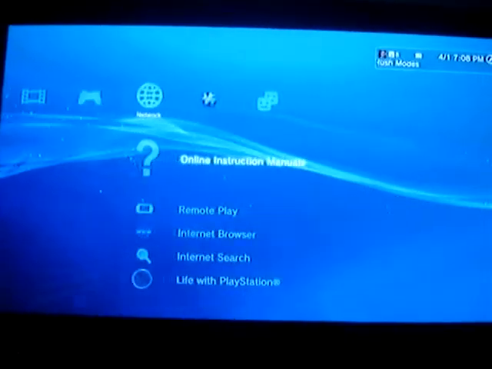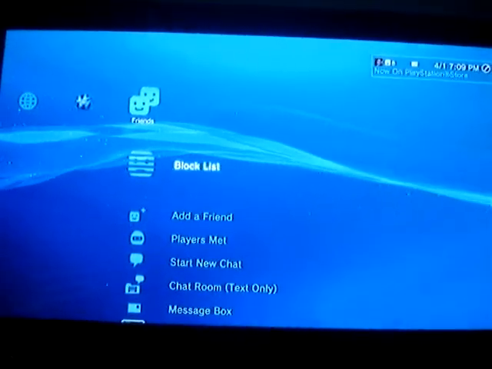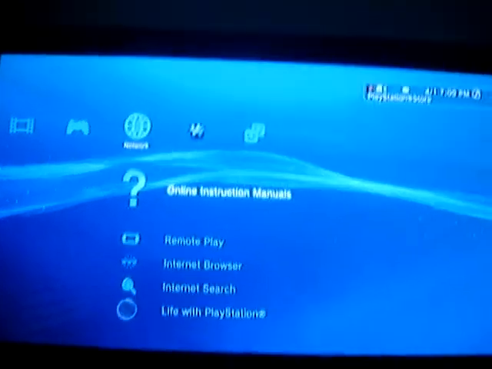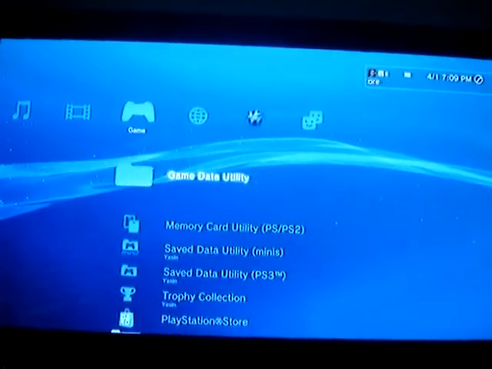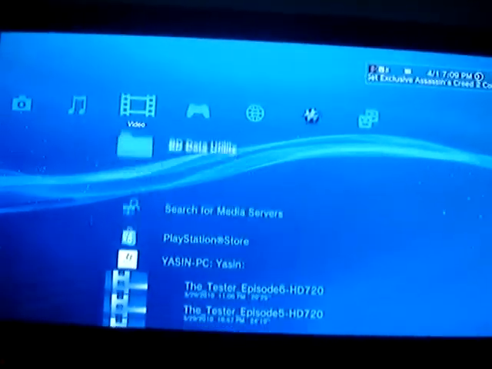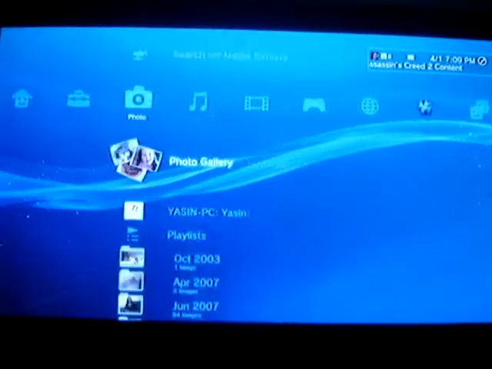Sony just released an update to take away the Other OS feature. A lot of people are pretty upset about that, but there is a way to get by it, and you don't have to install anything. Just follow the tutorial and you'll get through it.